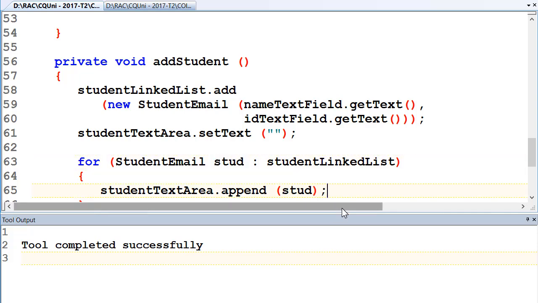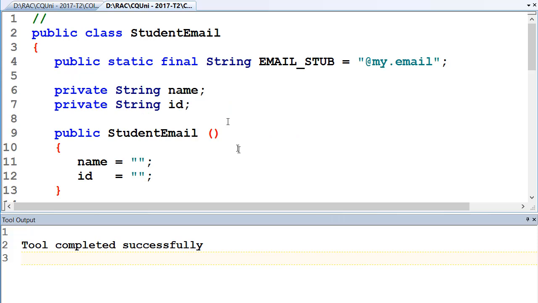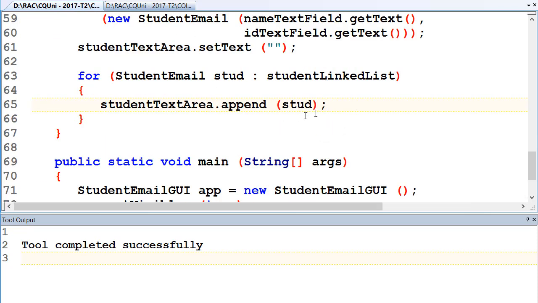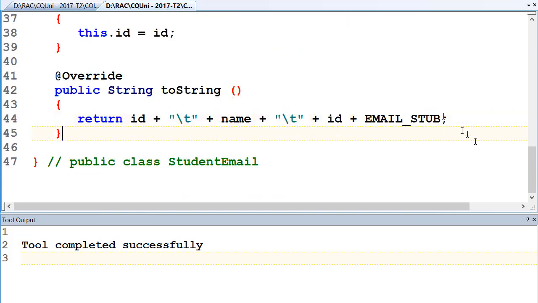Okay, and what that does is run our toString method. So it's going to get the ID plus a tab plus the name plus a tab plus the ID plus the email stub, for each student that's in our linked list. And probably what I want to do as well, so that they're on new lines, is append a \n. So you can either do that here or in your toString method. You can put a \n there at the end if you want, whatever you think works best.